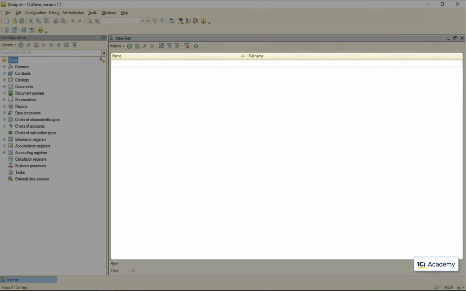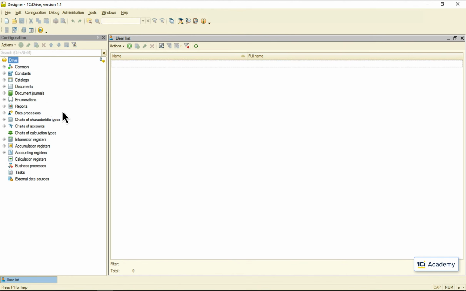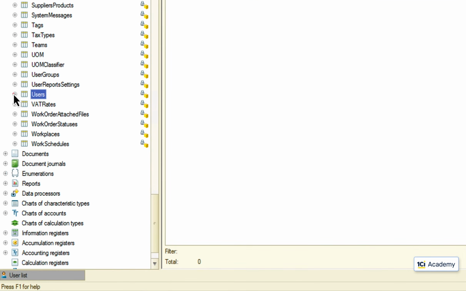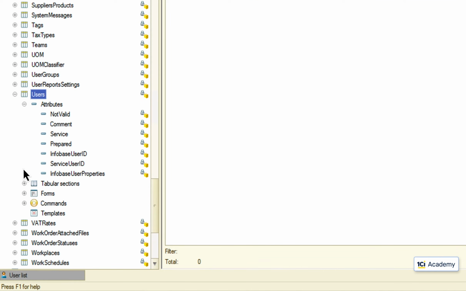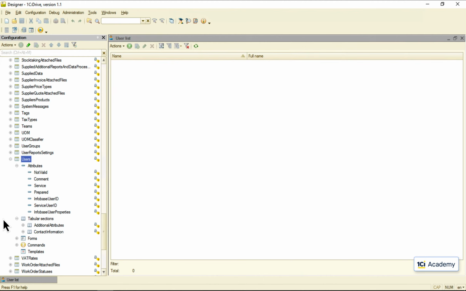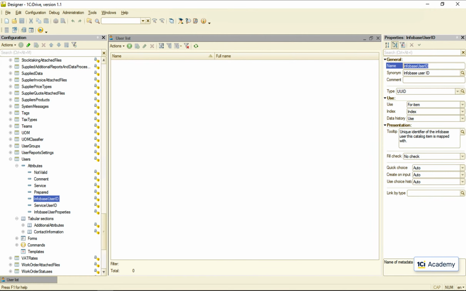Besides this platform-level user list we are in now, there is also the application-level users catalog. It is here to store some additional application-specific information the standard platform user list just doesn't have. It also has this infobase user ID attribute, which will refer to the specific platform user. So, this application is built in such a way that every platform user will have its counterpart in its users catalog. Is every application you can stumble upon built this way? Probably not, but most of them are.